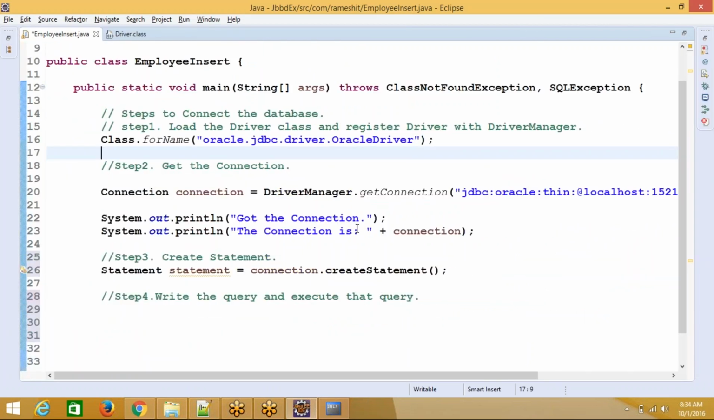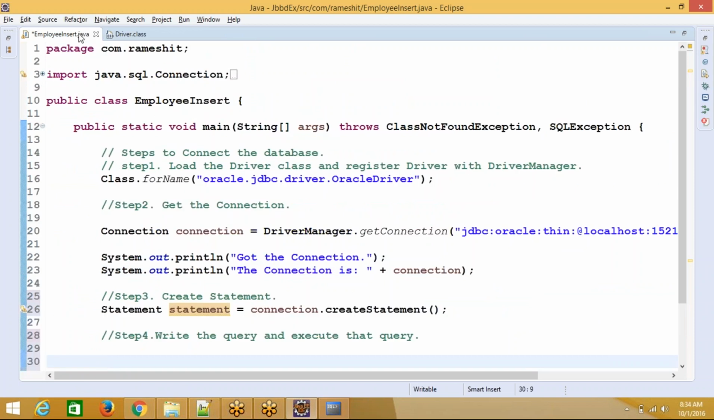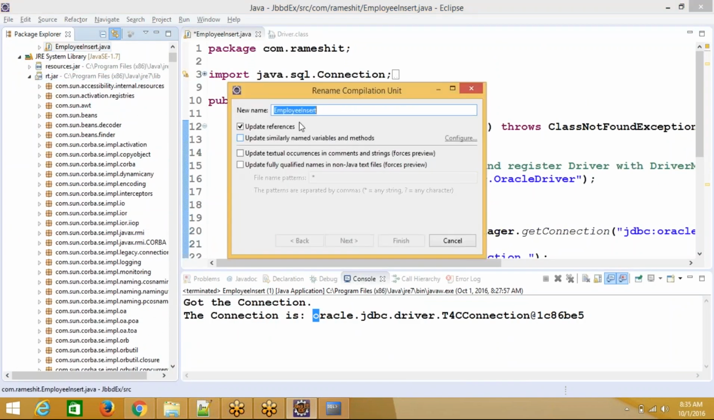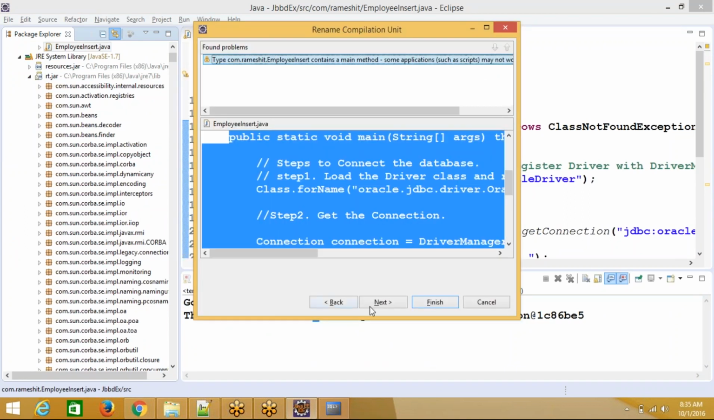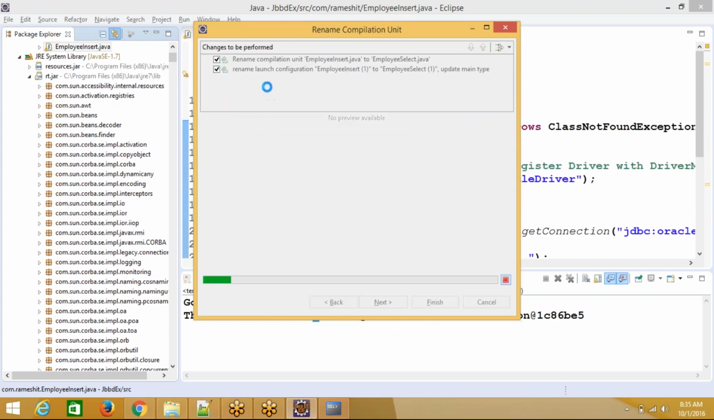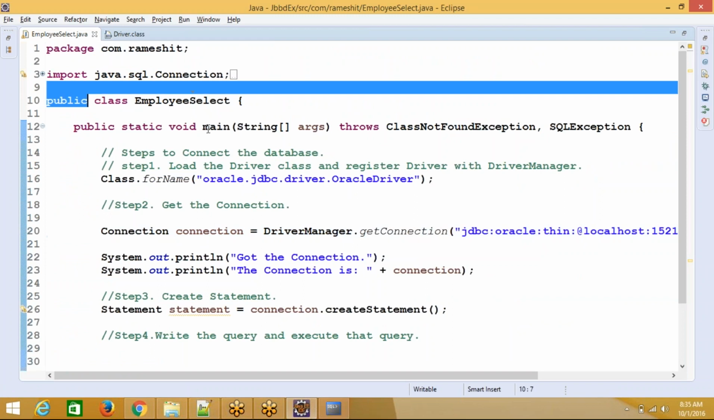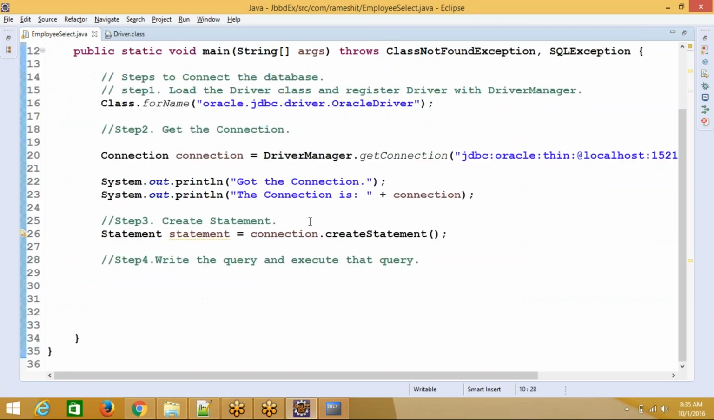Now I want to select the records. So I am changing my class name to EmployeeSelect, not insert. Finish. Yes, my class name is EmployeeSelect.